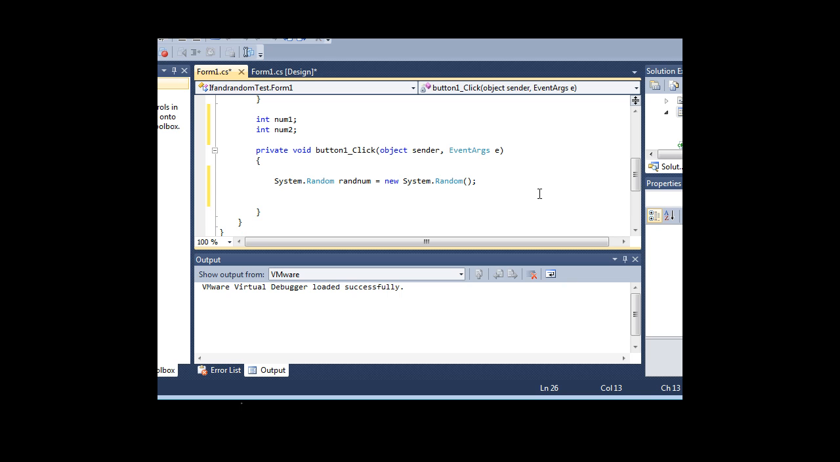And then the next step is to actually create the 2 random numbers. So rand number dot next, and then open brackets, and this is the biggest number you want to create. And we will do this for each of them. So num1 equals random number dot next, and then the maximum number. So if you only wanted to create a number from 0 to 10, you'd type in 10 there. If we just copy that for ease, and then do the same for num2.